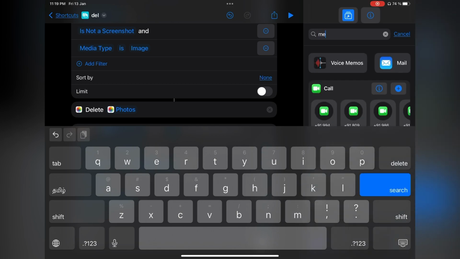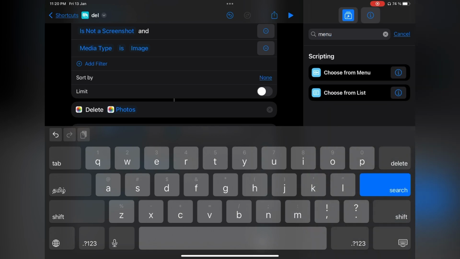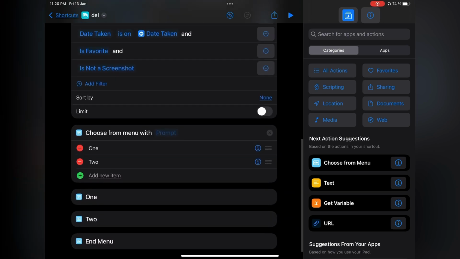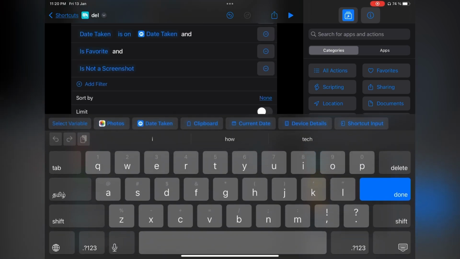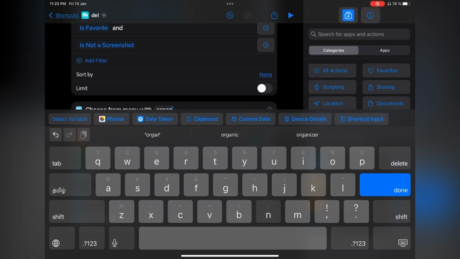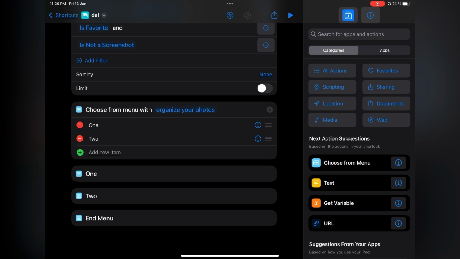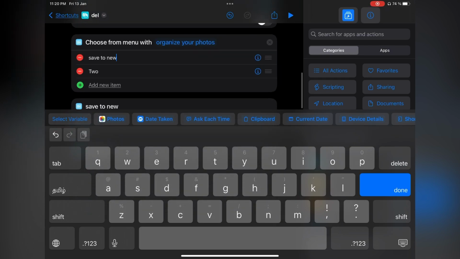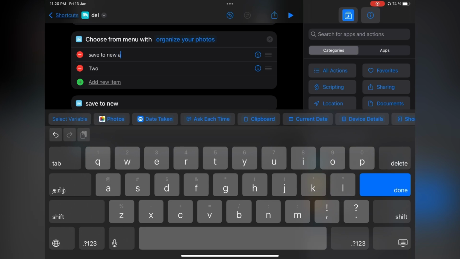We're going to add a menu for this, to check if they want to save it to an existing album or new or whatever. Okay, so first tap the menu and you'll get this right here. Now we can give a prompt like organize your photos, and then you'll give these options. So that's what I'm writing there, organize your photos. You can just write whatever you want. You can create as many as you want.